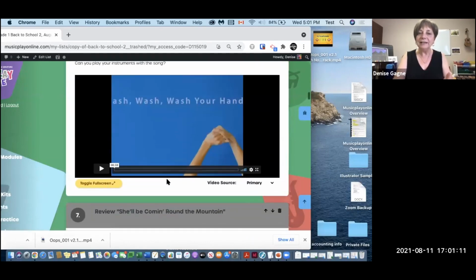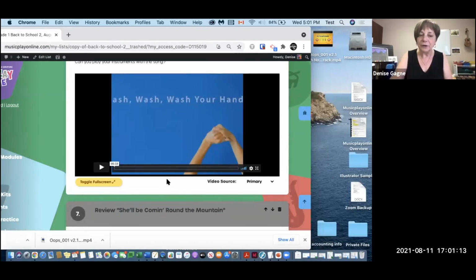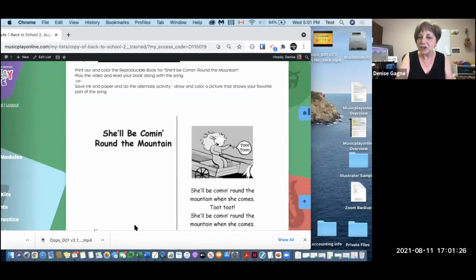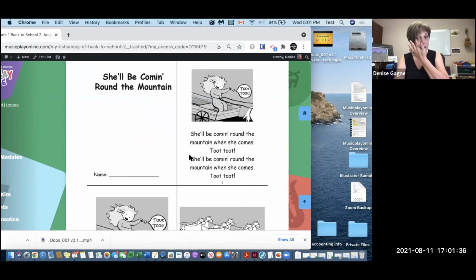Wash, wash, wash your hands. I think that's still a good thing for kids to learn. She'll be coming around the mountain. I chose this last year for the teachers who couldn't sing because it had lots of movements. If you can't sing, you can still do the movements and listen to it. And we gave an additional activity, which was the reproducible little book, which I actually will replace with one where they draw the pictures, or add the one where they draw the pictures.